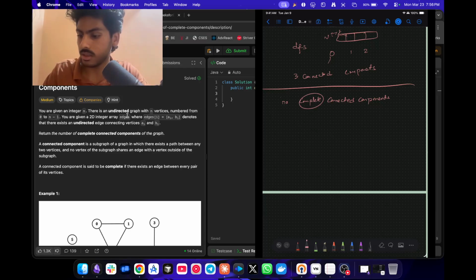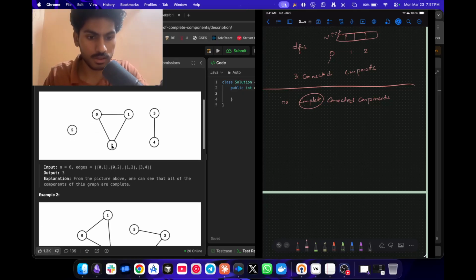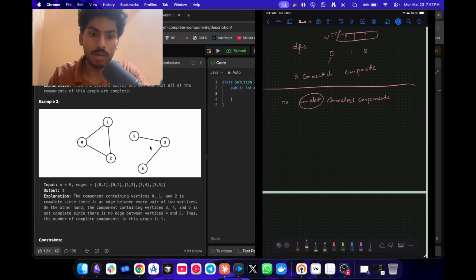A complete connected component is a connected component in which there is an edge between every pair of vertices. See, this is a pair of vertices, there is an edge. This is a pair of vertices, there is an edge. And same with 2, and same with 0. But here there is no edge between these two vertices, though there are edges between the other pairs. So although it is a connected component, it is not counted as a complete connected component.